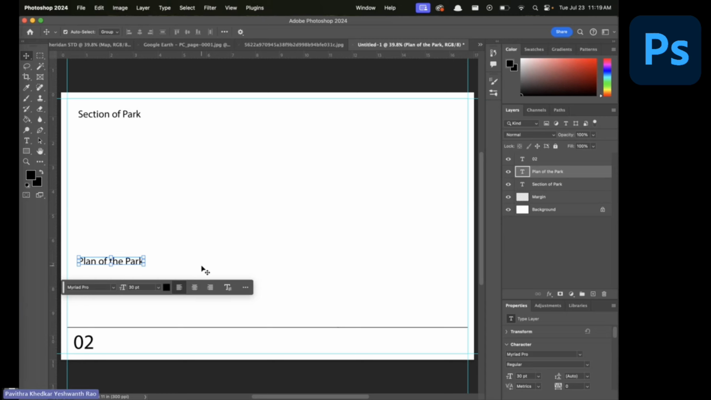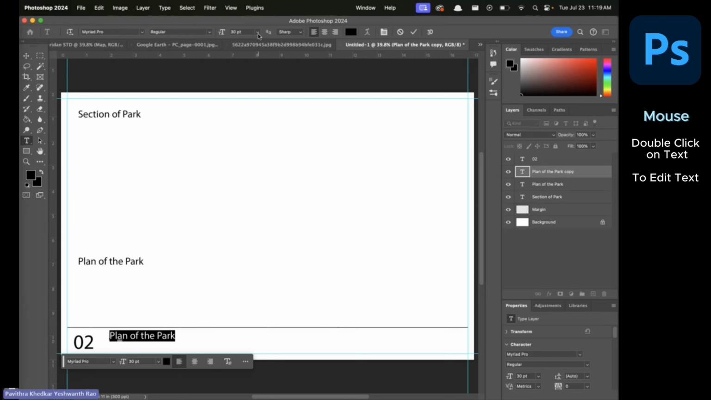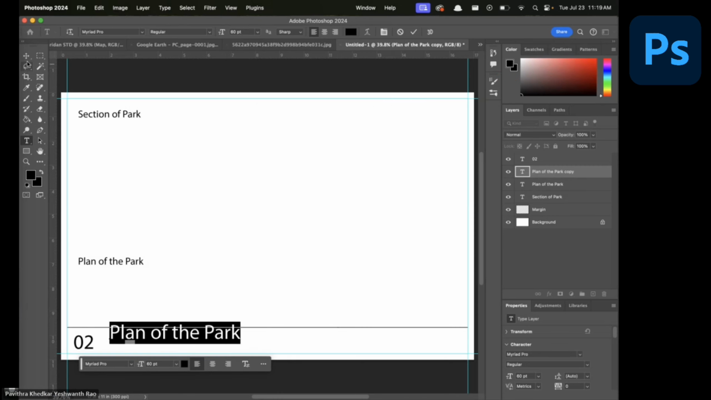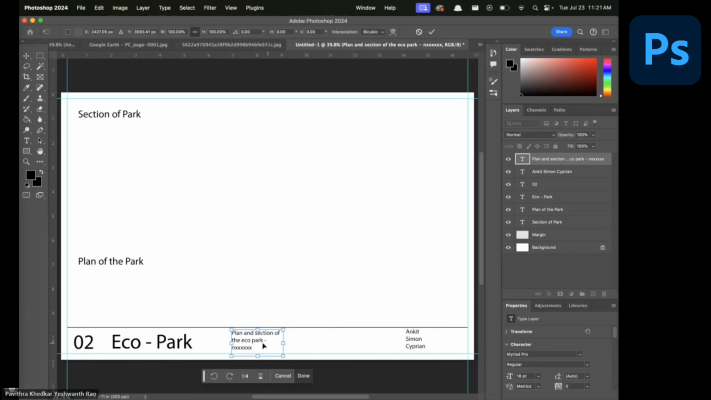Always before you copy, you just have to hold on Alt so that your arrow key changes to the double arrow, if you can notice. And then you pull it across. And to edit it, just double tap on it and you can start editing it. This could be your actual name of your project.